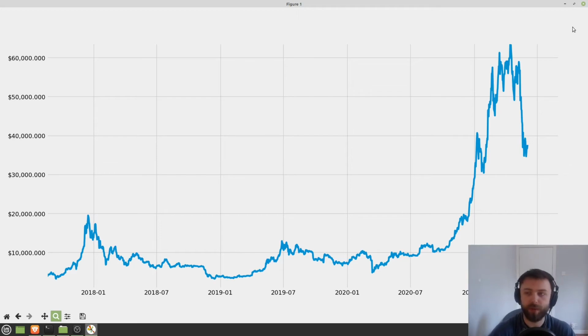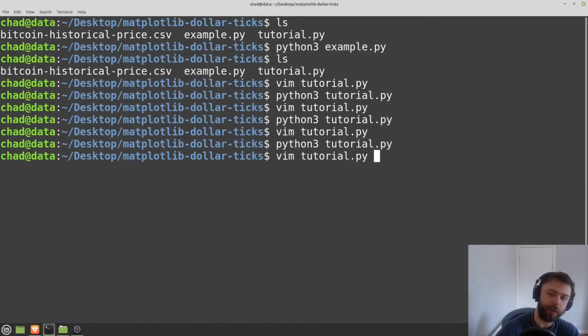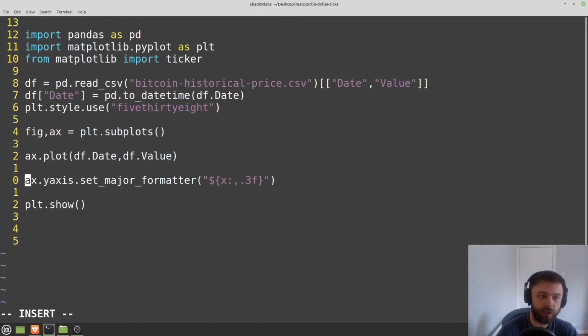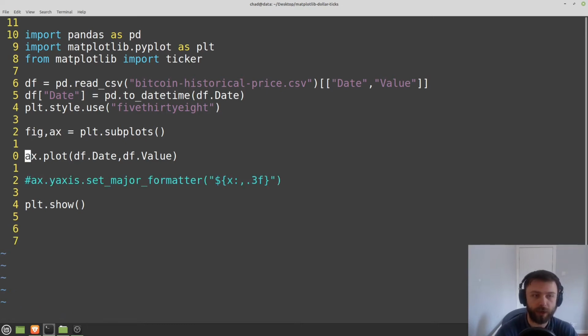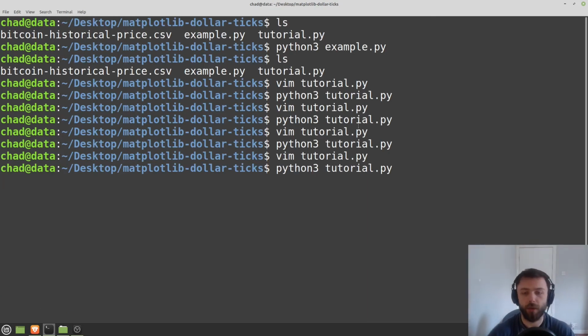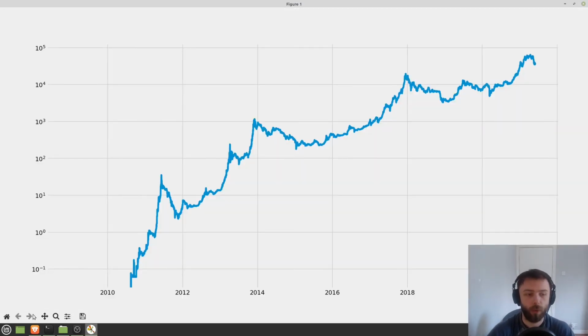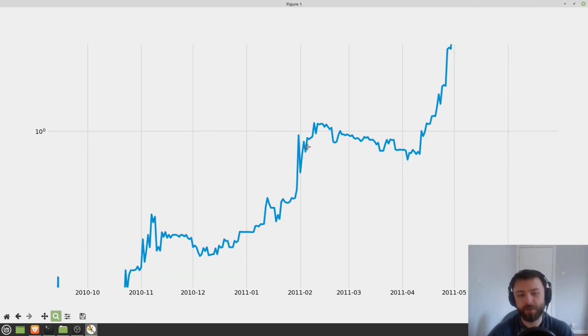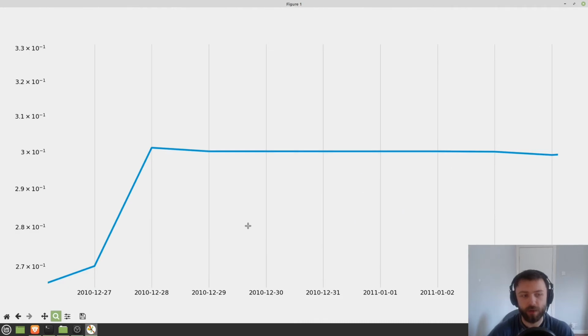So let's try this for a log graph and see what we get. I'll just disable this for now, just so that I can show you what a log graph regularly looks like. So if we just plot a log graph, we can see that this is all in scientific notation, and it gets very difficult to read. Like, this is not nice to read. 3 times 10 to the minus 1. Yes, you can work out that that's 0.3, but it's not great.